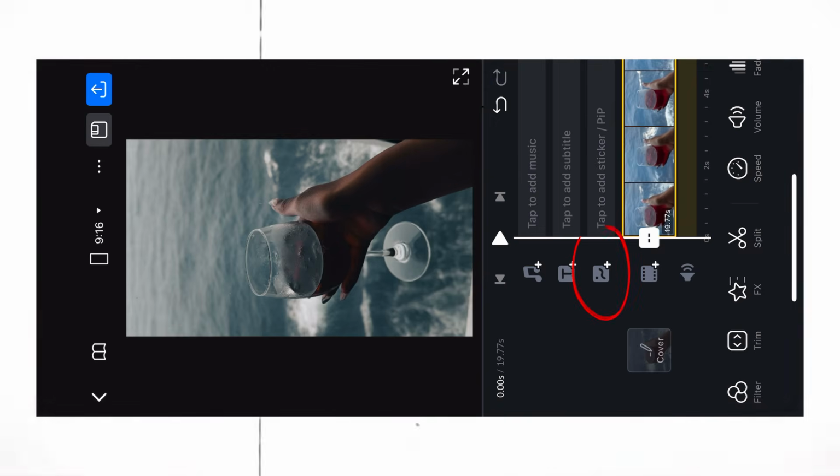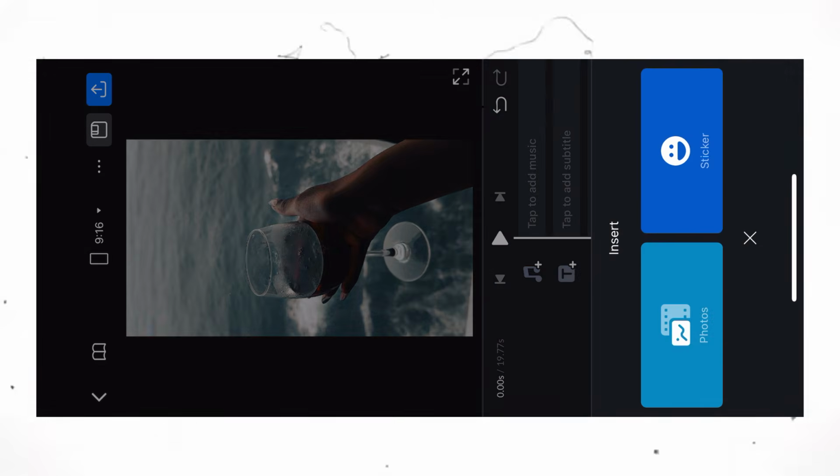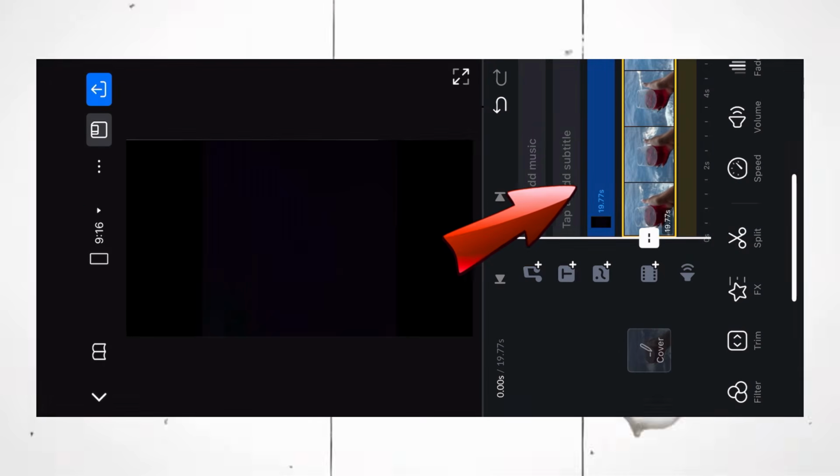Now, go to the description box below and download this song overlay video. Now, click on this media tool. Select Photos. Select the overlay video. It will automatically be added to your timeline.